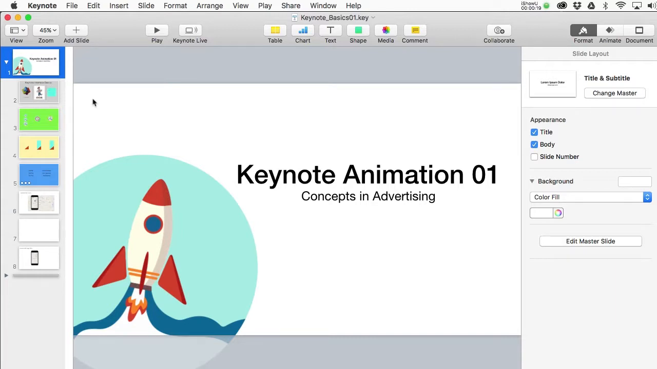Let's begin with the interface. Keynote is very simple to understand, but sometimes the simplicity can get in the way of getting some real work done. Starting with document size.